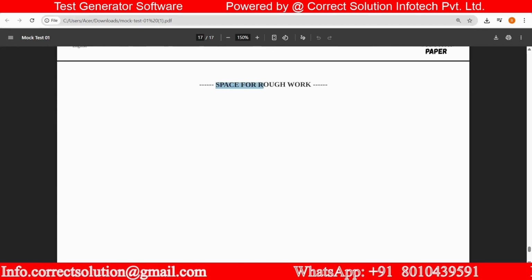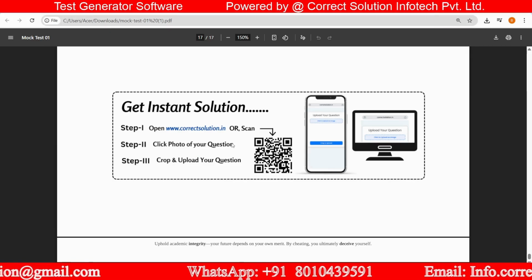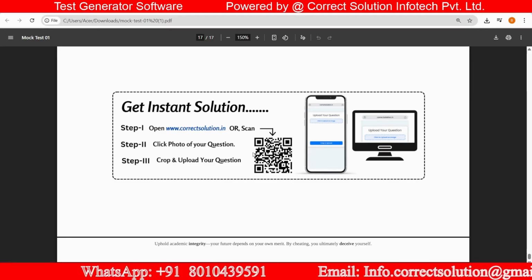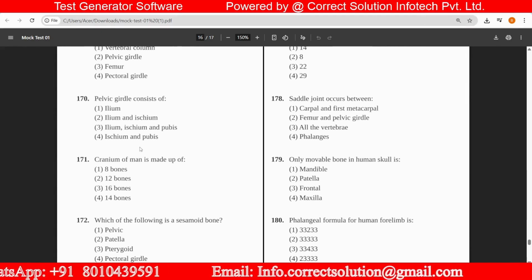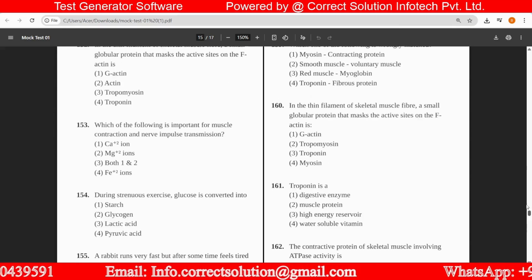At the last we have one extra page called space for rough work, and at the end of this page we have something called a banner. You can modify this banner according to your need. Right now this default banner is appearing over here. This default banner says that if you scan this particular QR code, a student can just click a photo of any question and they will get the instant solution of any question at any time. Okay, so this was the paper which is generated in this software within a few clicks.